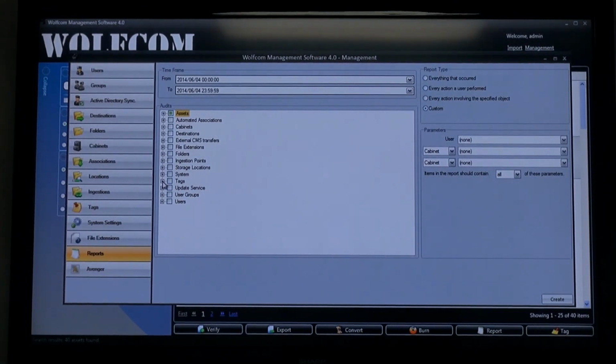That pretty much covers the key features of the management system for the Wolfcom management software. It's very robust, and ultimately at the end of the day, it allows you to configure the software with what you need and what you see fit to make your job easier and more efficient.